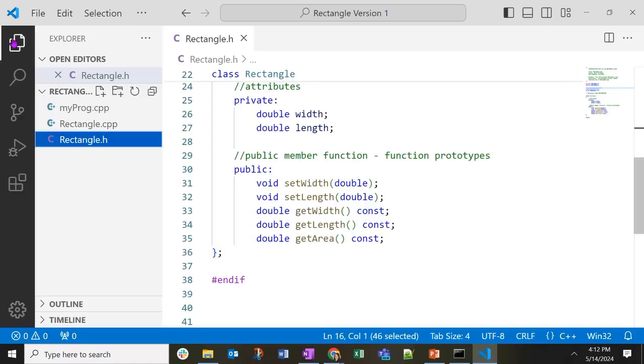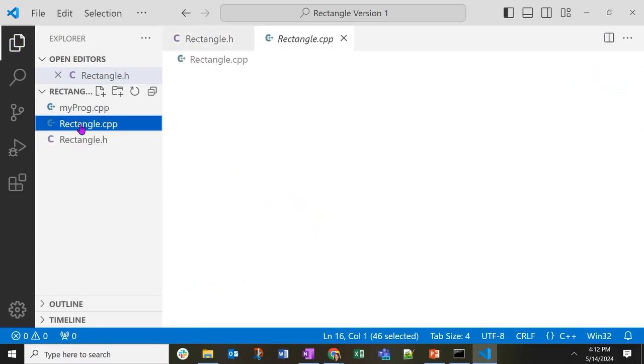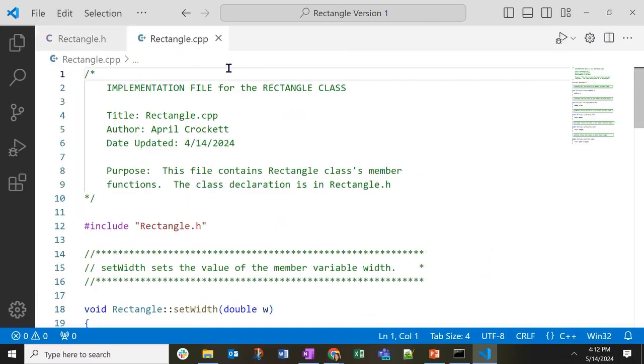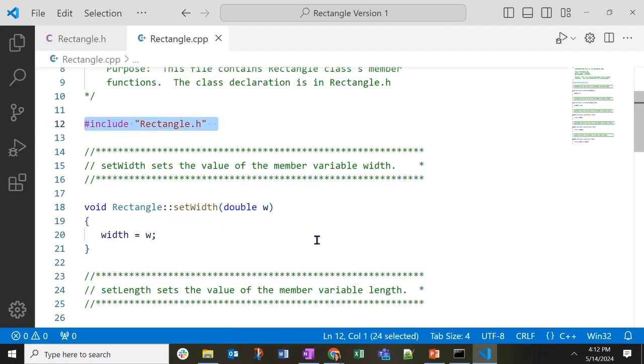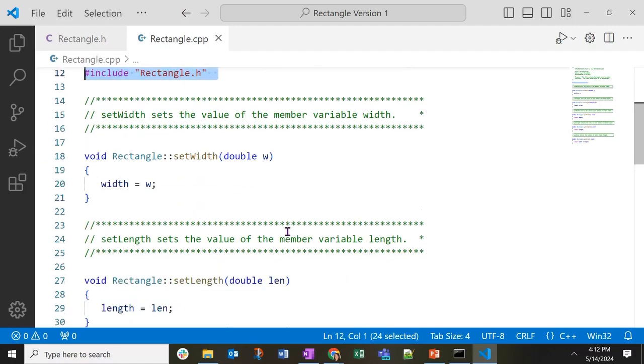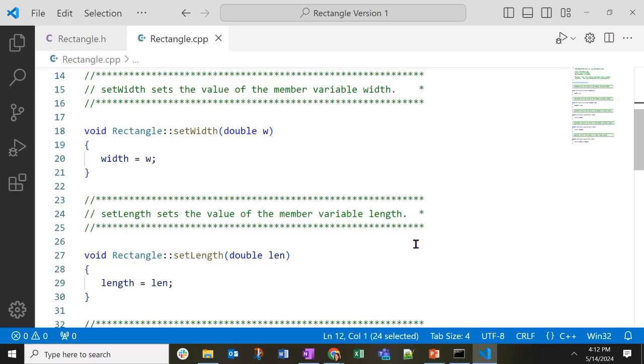So now let's open up the class implementation file, which is rectangle.cpp. I have to include rectangle.h, and then I have all my function definitions: set width, set length, get width, and get length. Notice that we're going to have setter and getter functions for each attribute. Make sure that you say it belongs to the rectangle class and that you have your scope resolution operator before the name of the function.